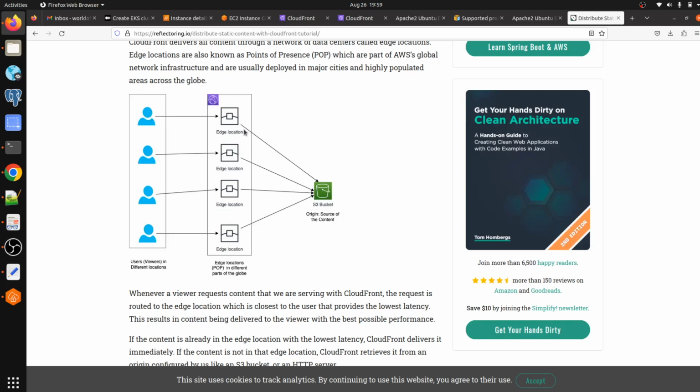So what will happen here: whenever an end user is trying to access some application or some data from the origin server, if it's the first time, then the origin server will send two copies of the data to the edge location, and one copy will get saved at the edge location and the other copy will get forwarded to the end user.